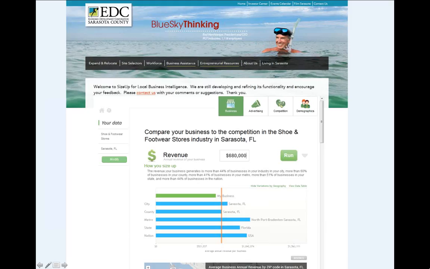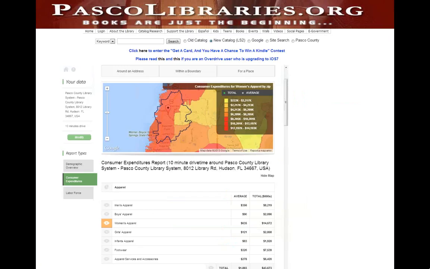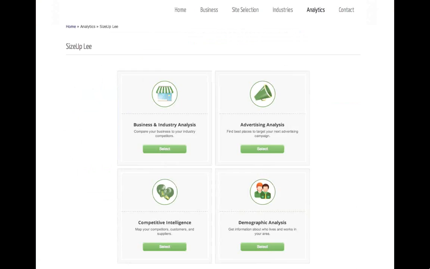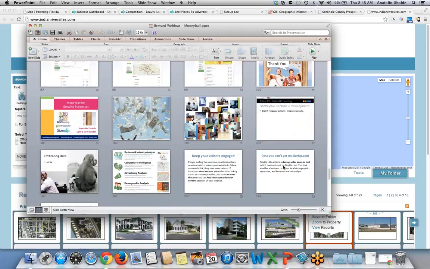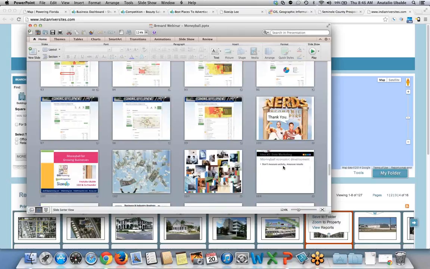These are some examples. This is in Sarasota County. This is a library that is using this LBI information, and this is Lee County. And it's delivered some really great publicity for them to help their local businesses grow. So with that, I will turn it over to Elisa to talk about social media.